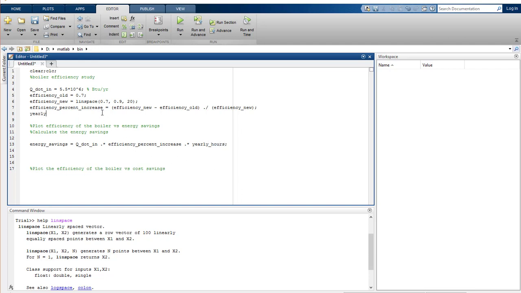So yearly hours, and this was given as, let's see, where is it? 4,200. So 4,200, and I'm just going to specify that this is hours per year. Okay, so I think I have everything for this calculation, so I should be able to make the plot now.